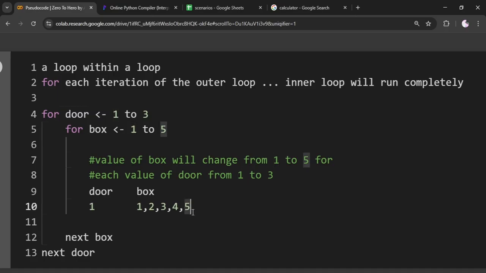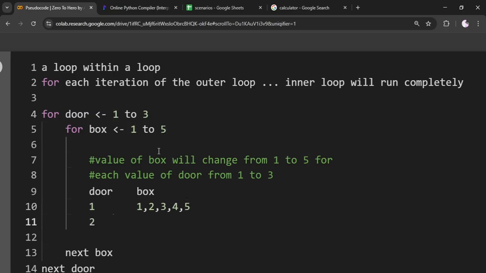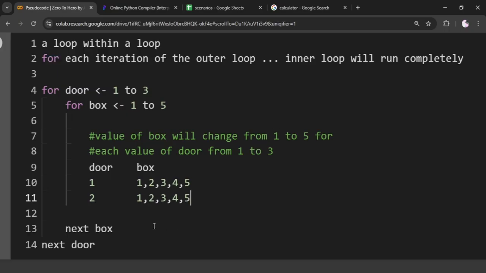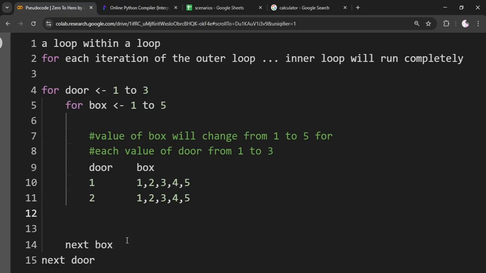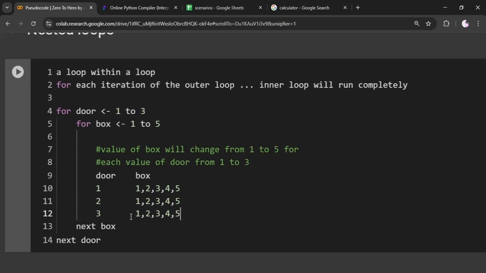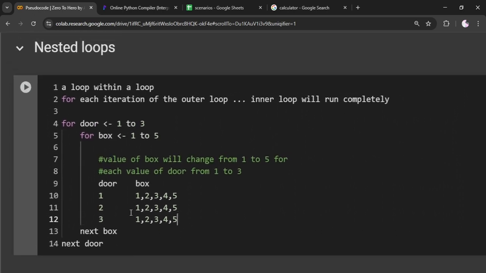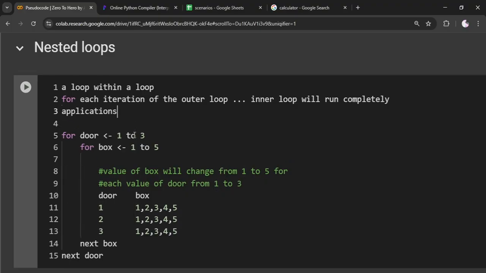So door becomes 2, and then the inner loop restarts from 1 to 5. So this again goes from 1 to 3, 4, 5. Then the box is complete, so we go to the next door. So door becomes 3 now, and again the box goes from 1 to 3, 4, 5. So this is the idea of a nested loop, a loop within a loop. The applications of this would be iterating 2D arrays, so basically in bubble sort and iterating 2D arrays.